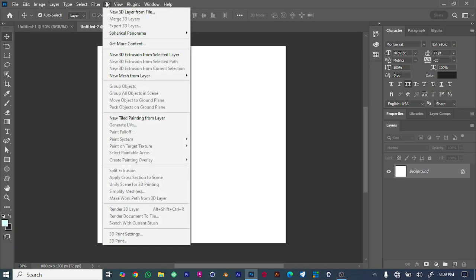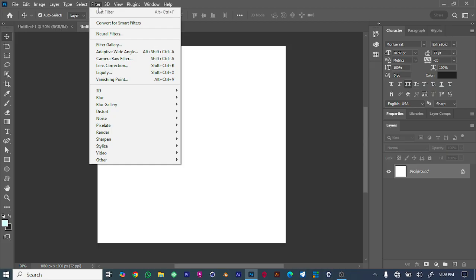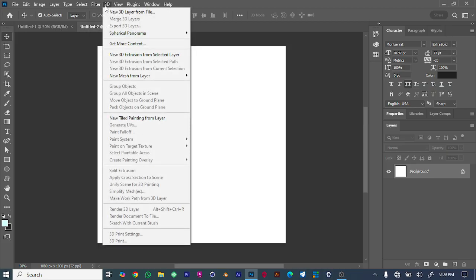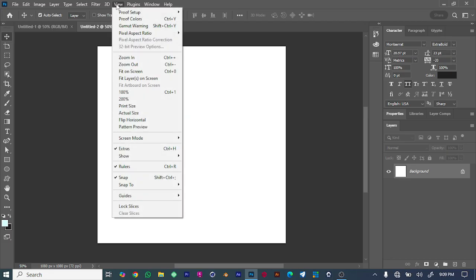In the 3D tab, here you'll work with it when you're using 3D types of words or other things that are 3D, especially if you want to model anything 3D. And in view, you get proof setup, proof colors, gamut warning, pixel aspect ratio, zoom in, zoom out, fit on screen, fit share, and also print size, actual size, flip horizontal, and turn preview. Here you get to interact with your software that way.